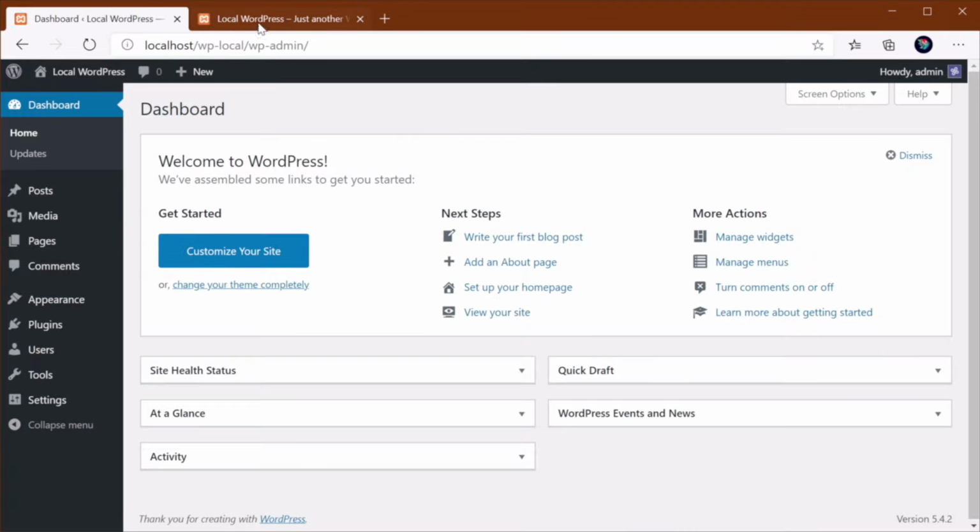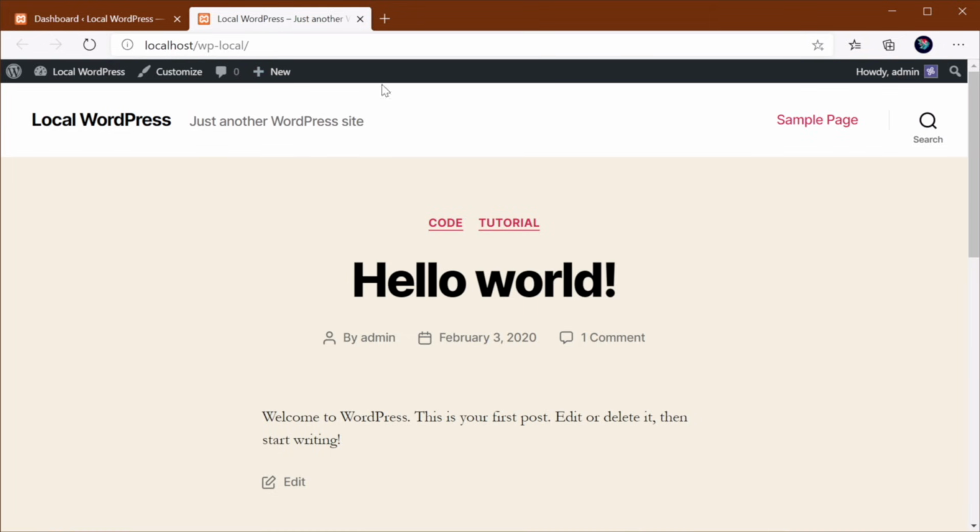Now, in WordPress, the header is basically this part here that contains your logo, navigation, and maybe some additional bits and pieces like a search. So how do you edit this?